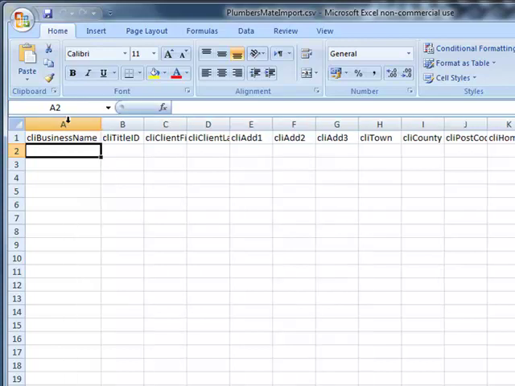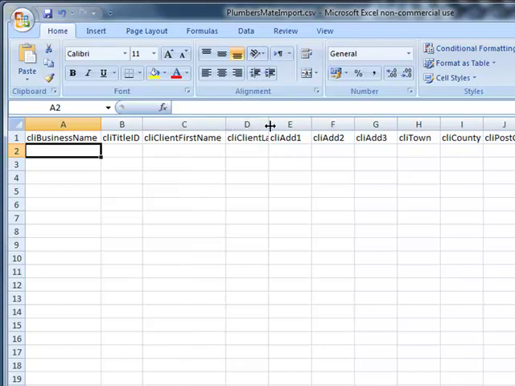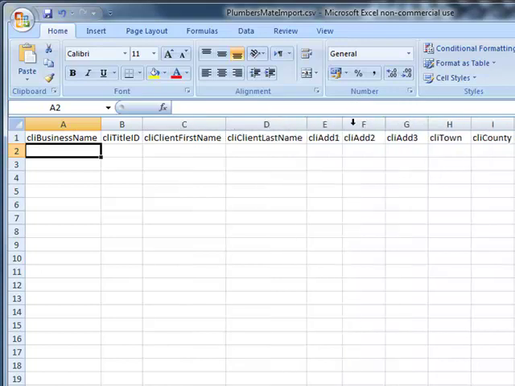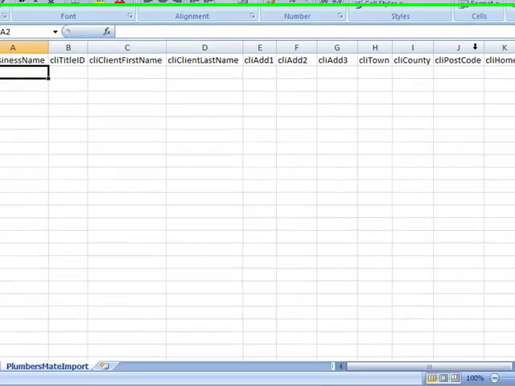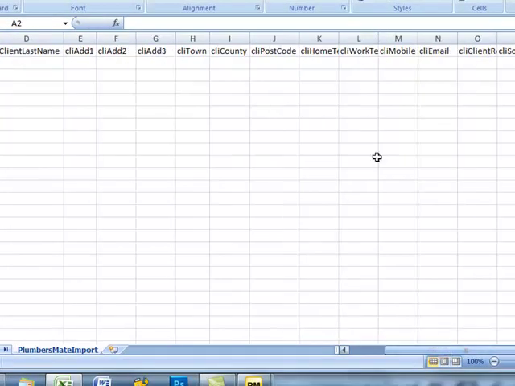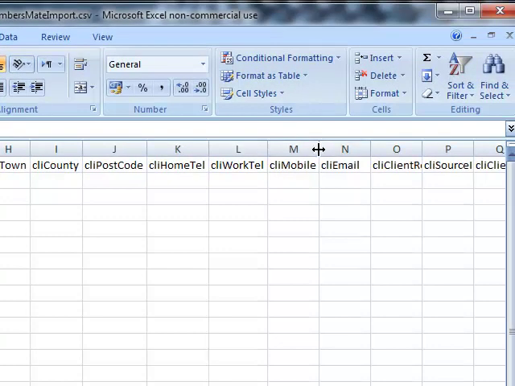Now if I just highlight these and just open them up a little bit better so you can see. You can see that they're quite easy to understand. Now these are what we call headers. You mustn't change these headers whatsoever. If you do, it's not going to work and you won't be able to import your clients. So leave these well alone, and I'll just show you how to bring them in now. So we're just going to bring these open just a little bit more, just so you can see exactly what they are.